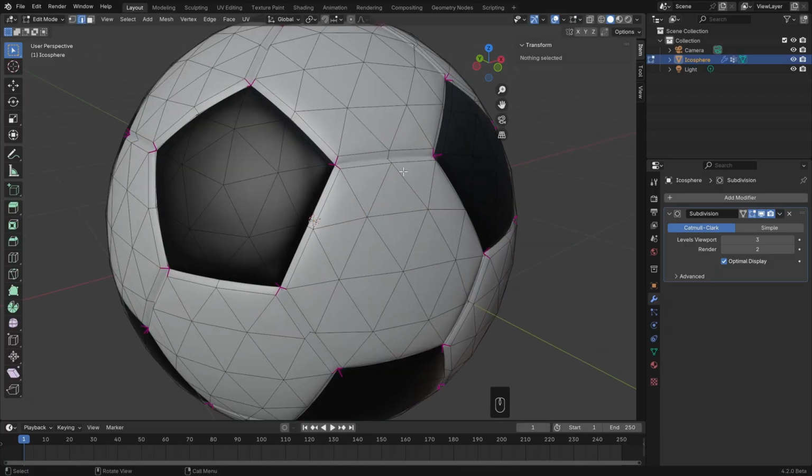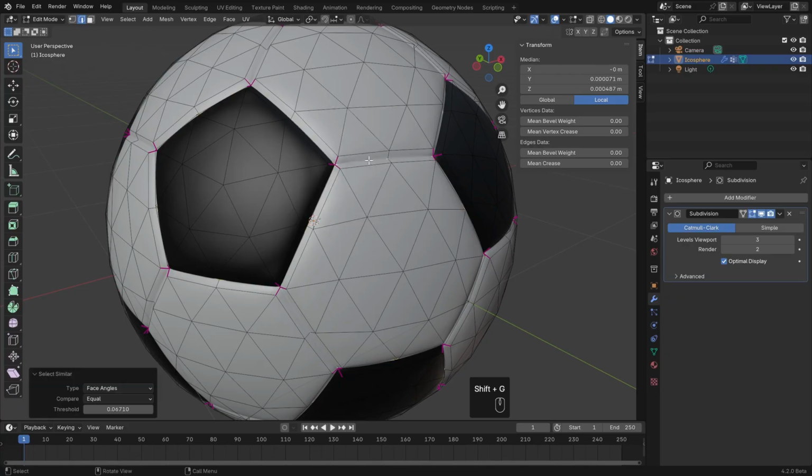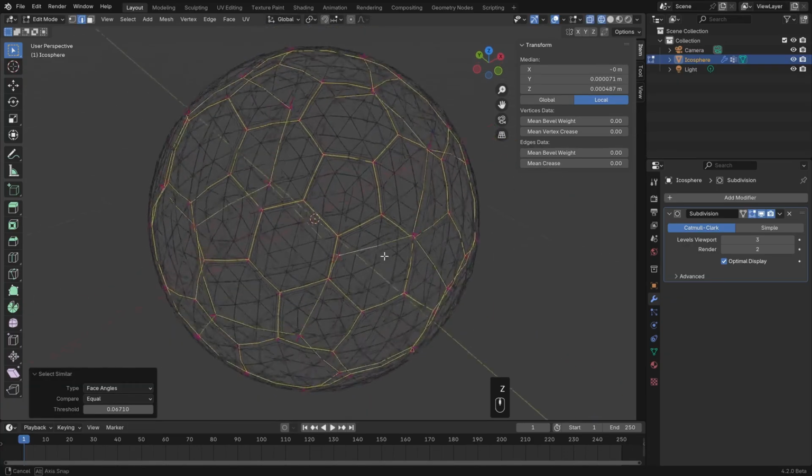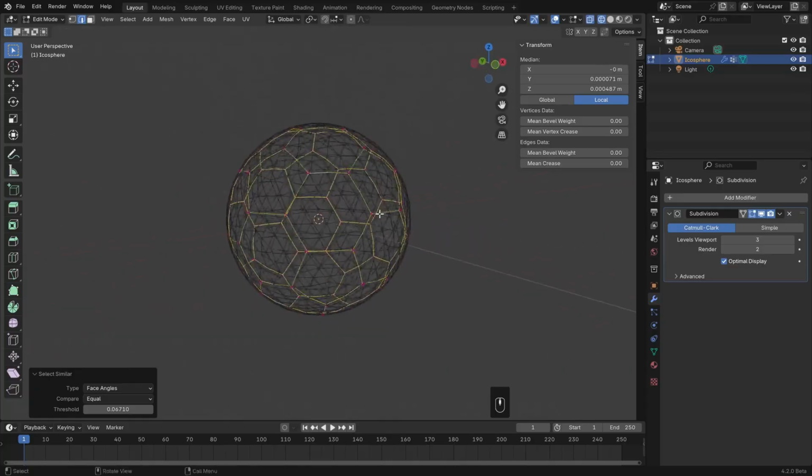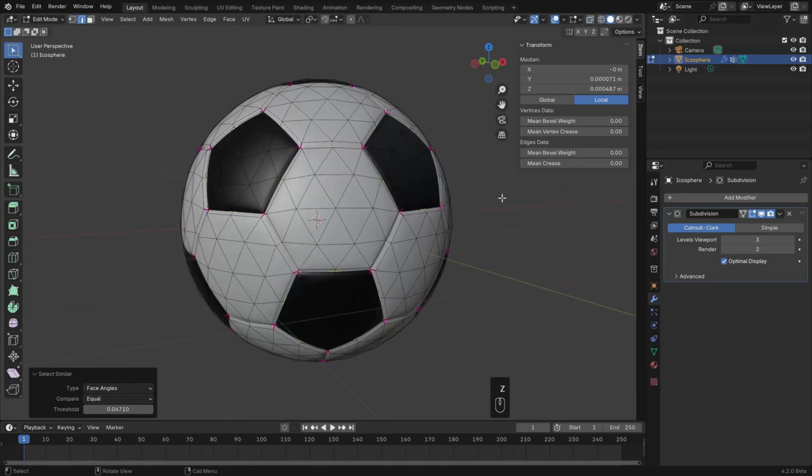The last thing that I'll do here is sharpen this up just a little bit more. And the way that I'll do that is also crease all of the edges right in those seams by just selecting one of them, hitting Shift G to select similar, and again choose face angles. If we go to wireframe view here, then we can see that that's selected exactly all the right edges, and then set the crease to 1. All right, that's looking nice and sharp.